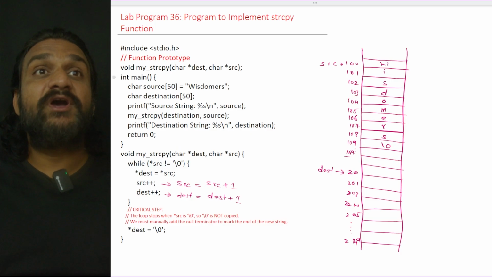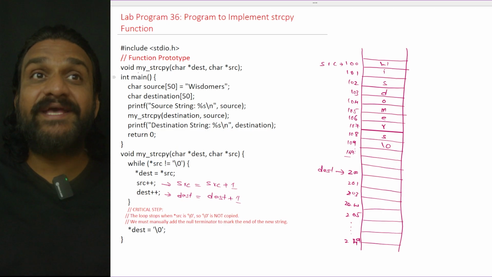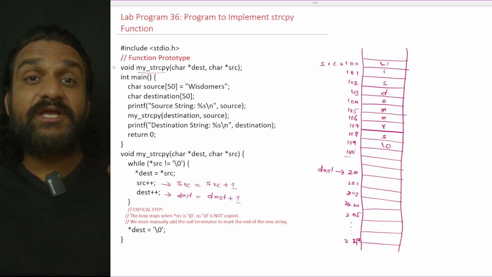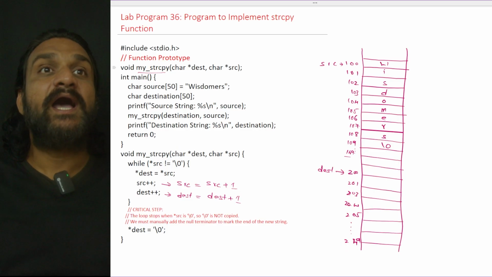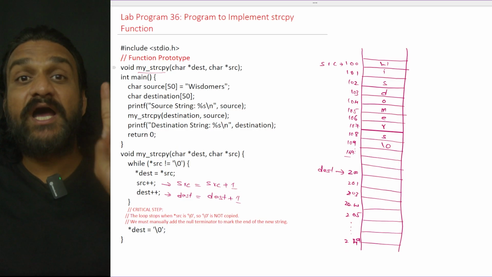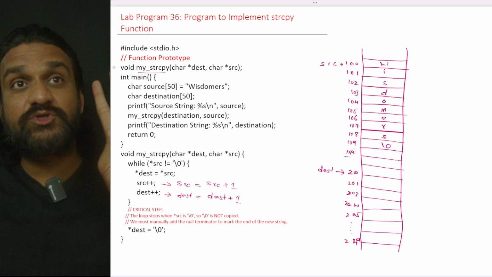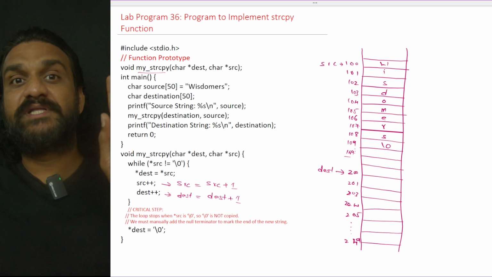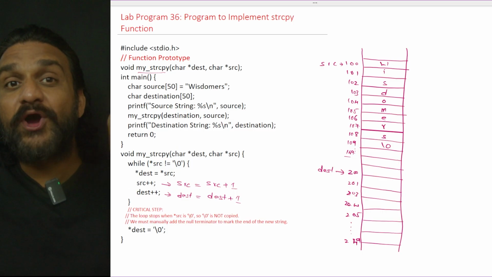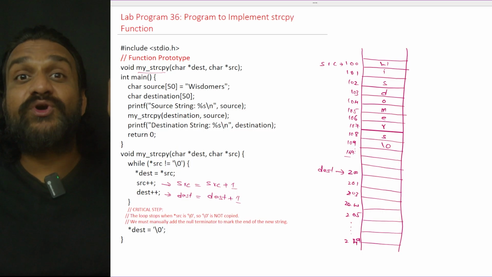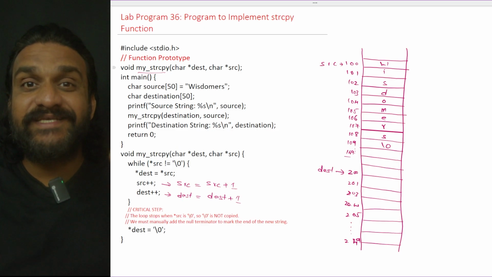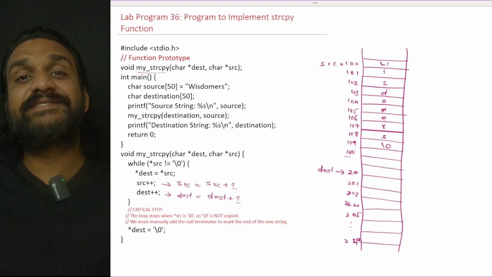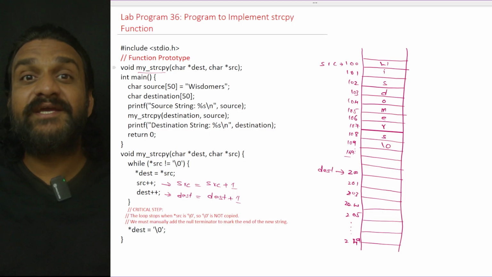In our program, we have a function named mystrcpy. Because we are implementing the function on our own, I named it mystrcpy. This function has two parameters, and both are pointer variables pointing to a character. It is storing the address of a character memory location. The first pointer is dest and the second pointer is src. And what does it return? It returns void.